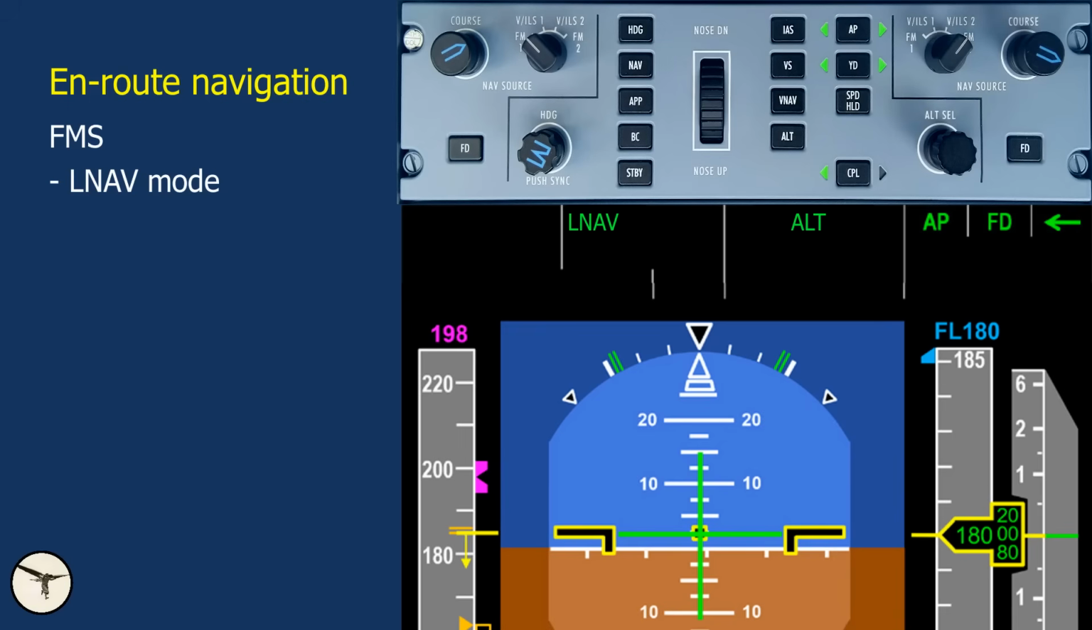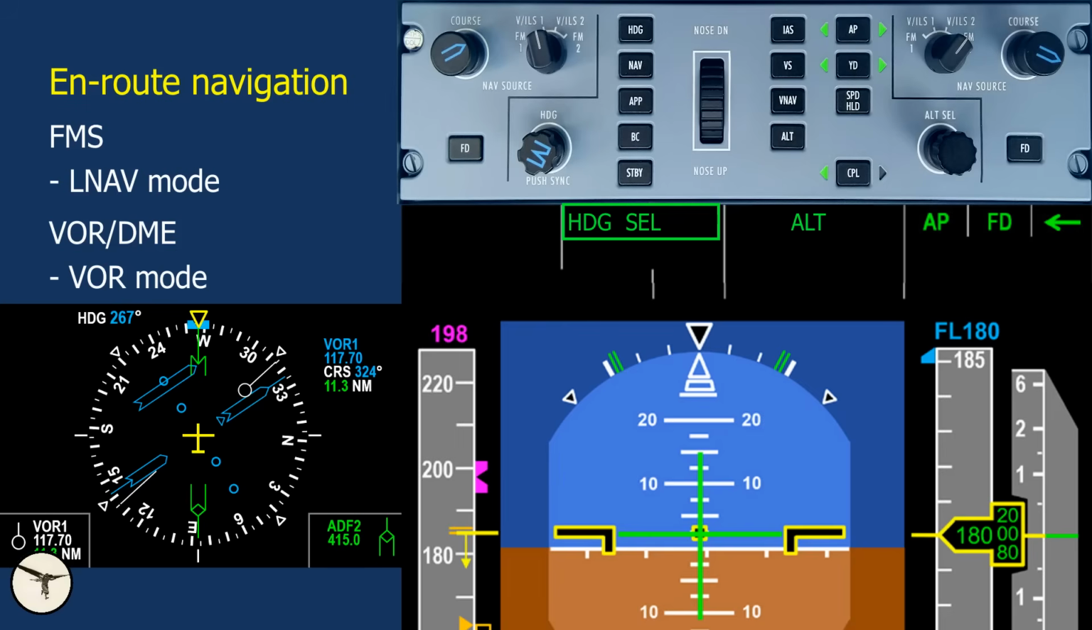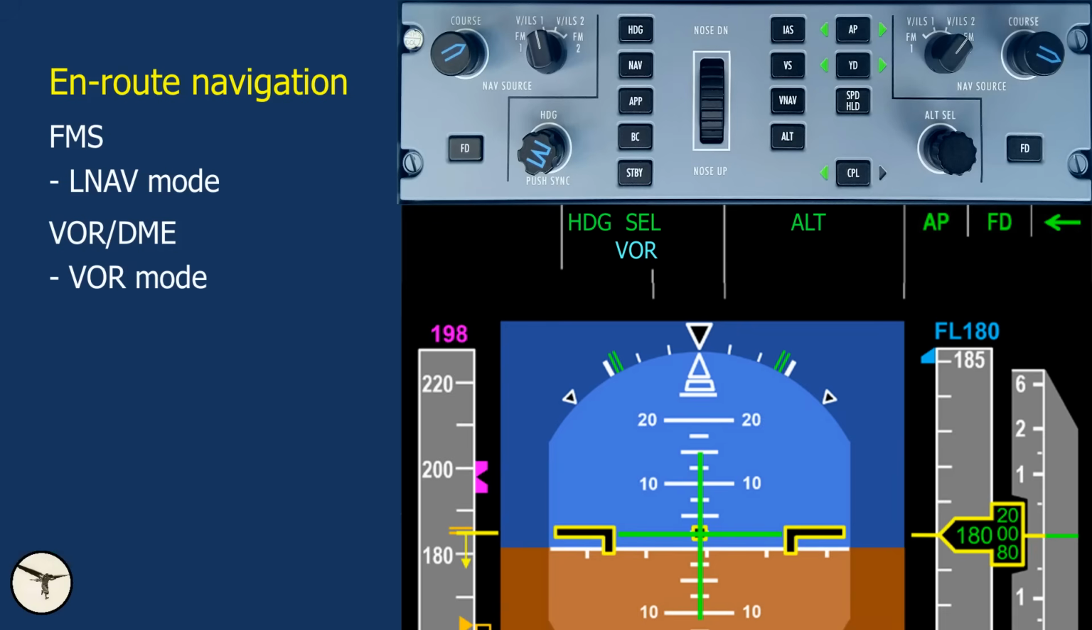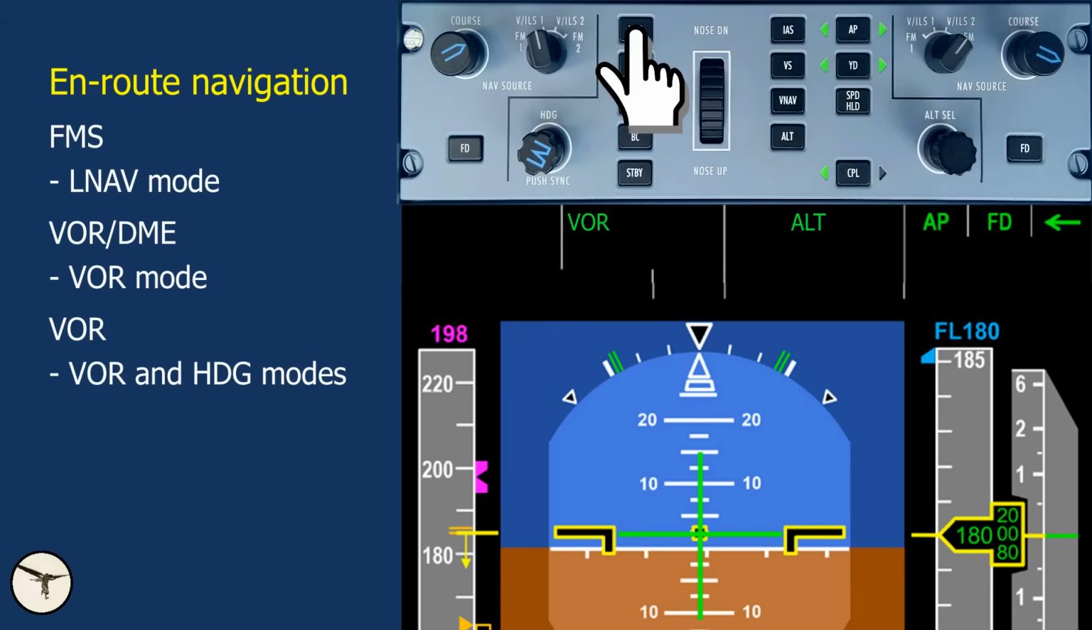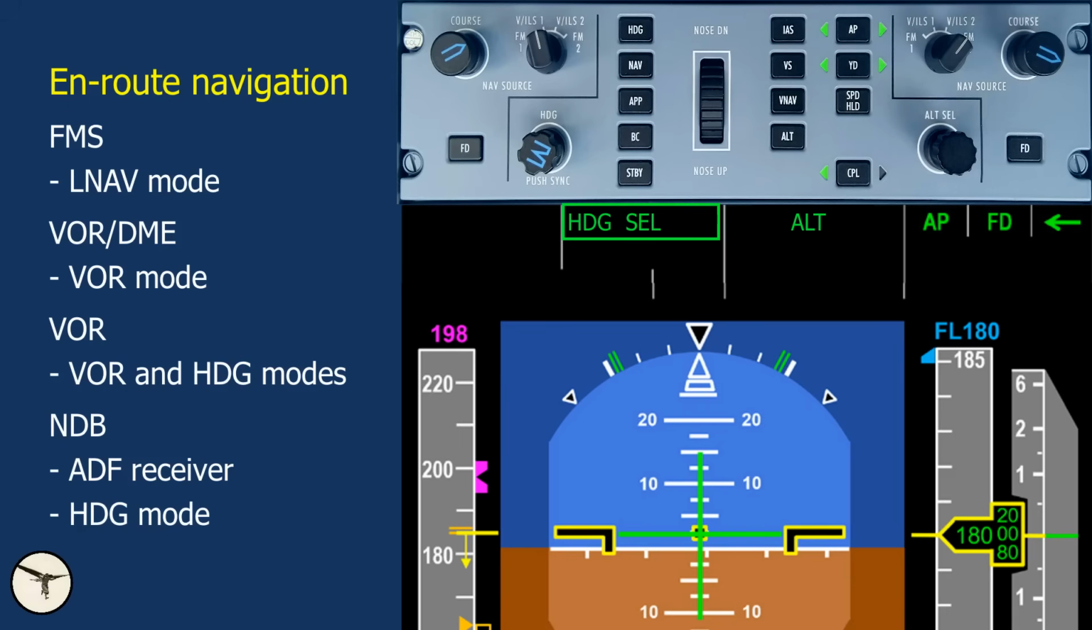If the FMS is compromised, VOR is the preferred alternate. The navigation source is switched to VOR ILS, the correct frequency is tuned and the course is set to the appropriate radial on the HSI. If the VOR lacks a collocated DME, the flight director may overcorrect near the station, requiring the use of heading mode instead. Heading mode is also used when navigating with the ADF.